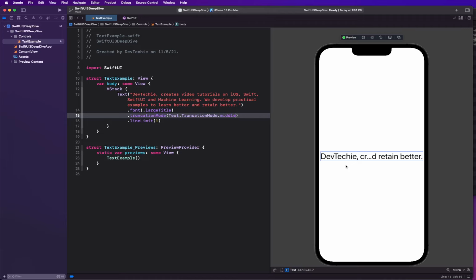So you can control the truncation mode depending upon your content's needs, what fits your value, and you can control the location of the ellipsis by using this truncation mode modifier. All right, so that was truncation mode. Let's hop on to the next video to see another text modifier.